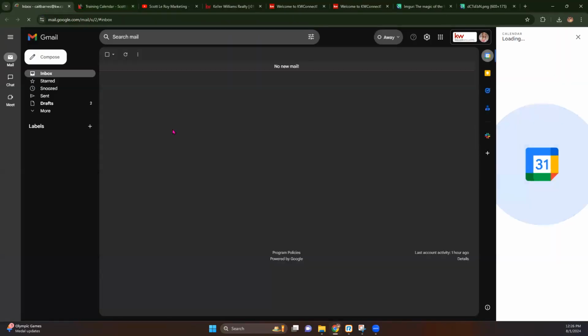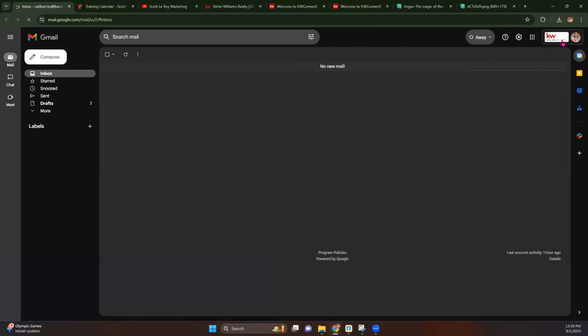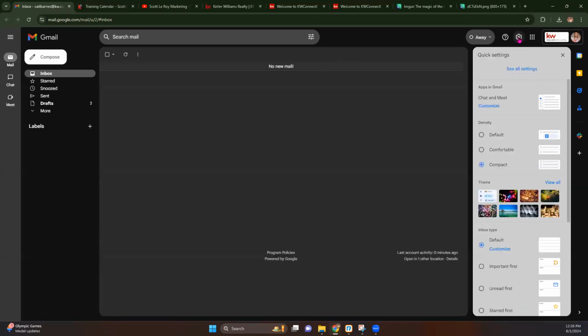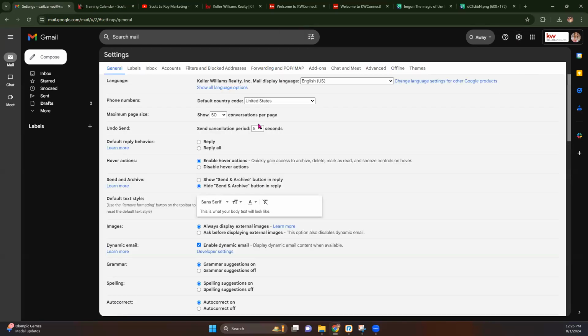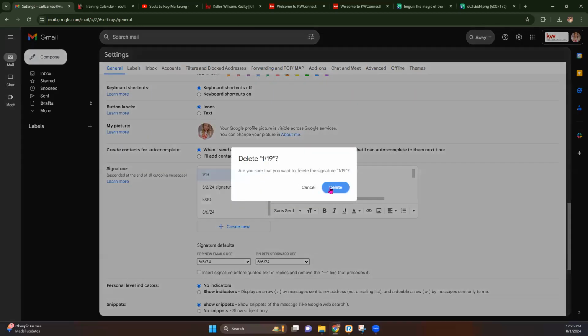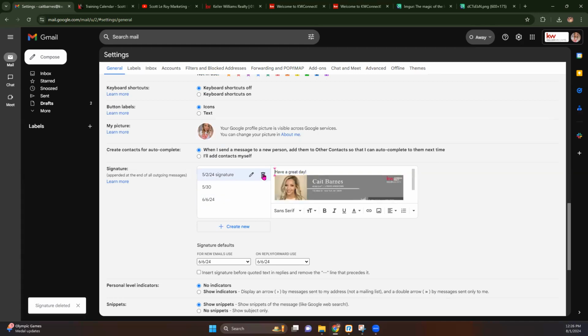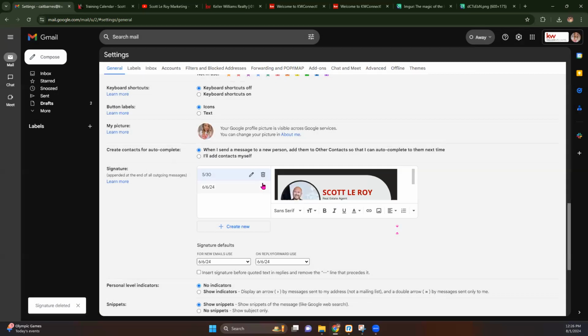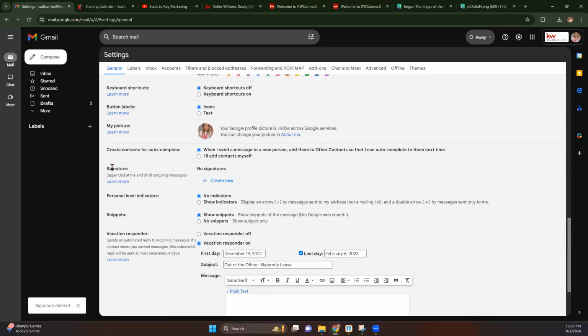So your KW email should be the exact same as your Gmail. Once you're logged in, it will look pretty similar to this, and you can go ahead and click the little gear up here for settings. And from there, if we do see all settings and scroll down till we get to signature, yours is probably going to be empty, so you're probably not going to have anything here. I have a bunch because I add one every class. But yours will probably look more like this.